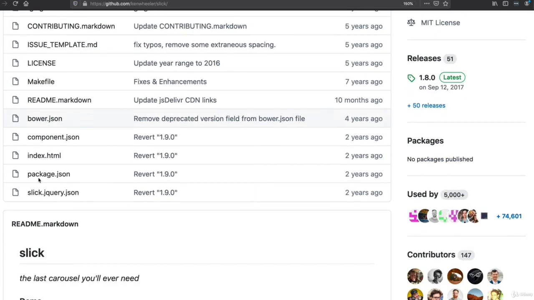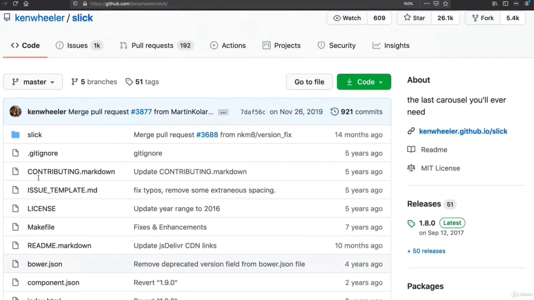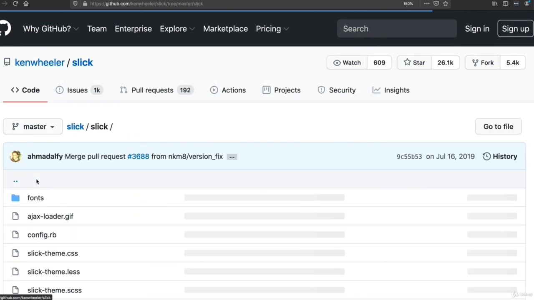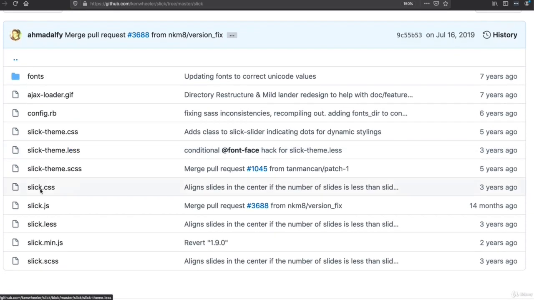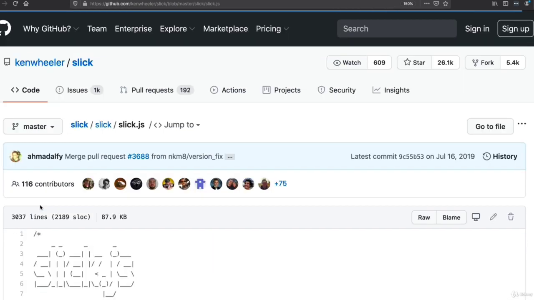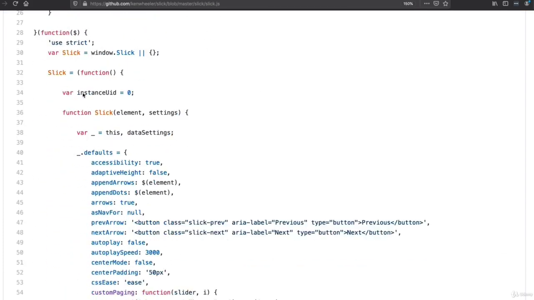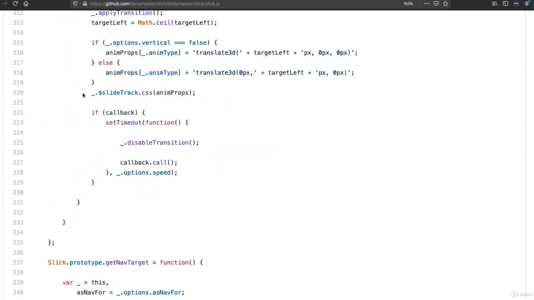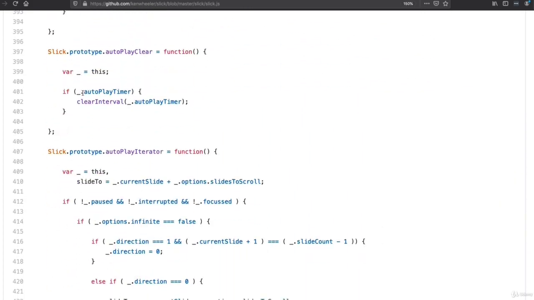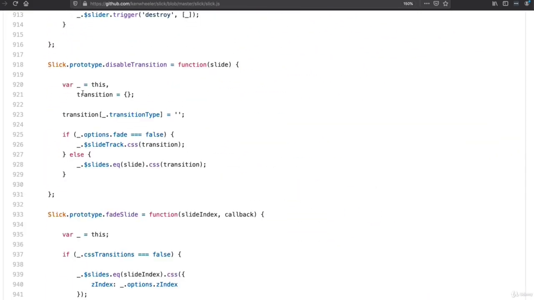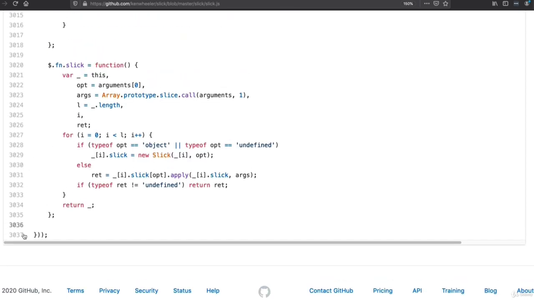So I'm just on github.com here, and I'm zoomed in, that's why it looks so big. And I click on Slick, and if I go to slick.js, I can see all the source code. So there's 88 kilobytes of data in the source code, 3,037 lines. Now, if we just keep scrolling, we can see there's a lot of logic, a lot of different things going on in here. But if we scroll all the way to the bottom, you can see there's 3,037 lines of code.